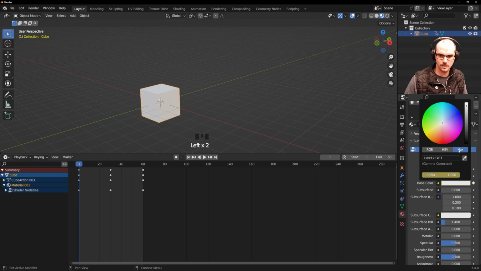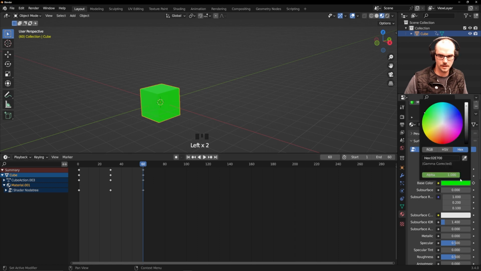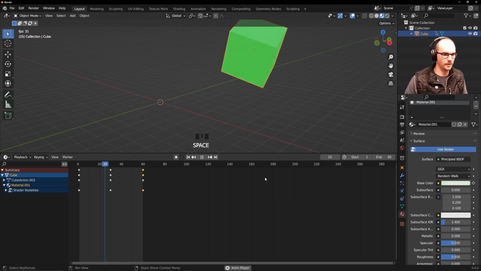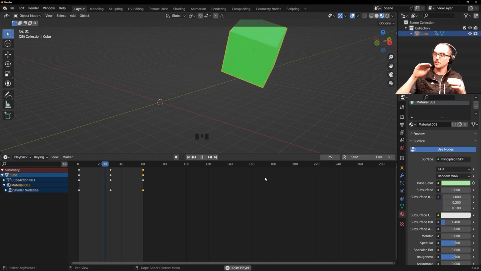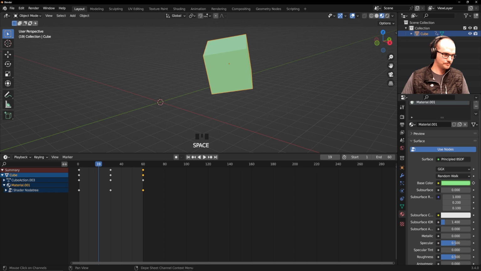copy this value, copy this hex code, E7E7E7. Go to frame 60 here like this, type it in. E7E7E7. There we go. Okay, so anyway, the point I was trying to make was you can keyframe anything, not just the size and scale and shape of things, but colors and really any property.